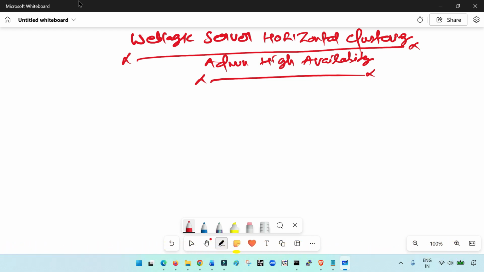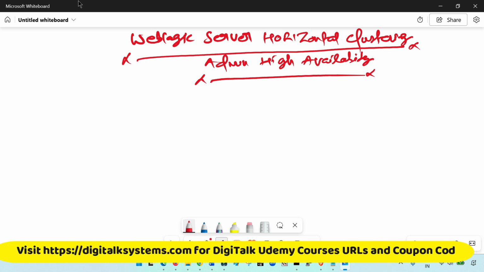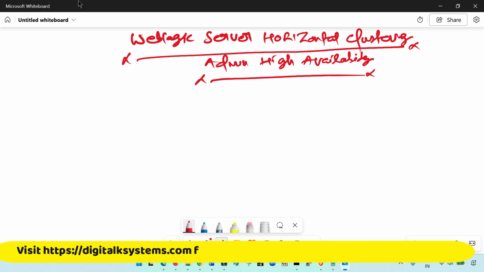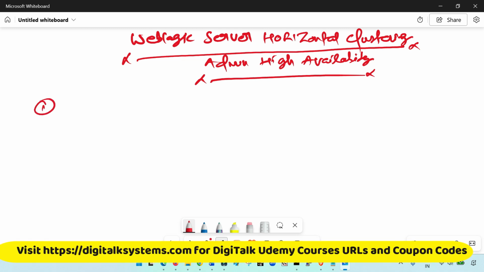So what are the two options that I'm talking about, where in one of the options we implement the admin server high availability. Again, there are some other ways as well, but I'm telling you the way that we mostly follow in the industry for admin server high availability in the horizontal clustering. So let me first quickly cover what exactly is the horizontal clustering.